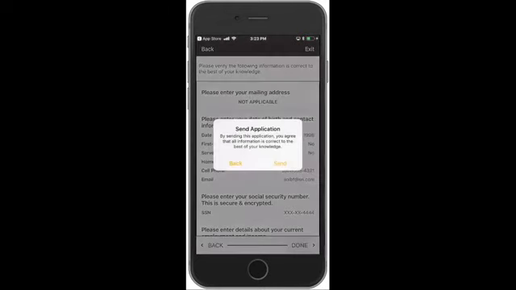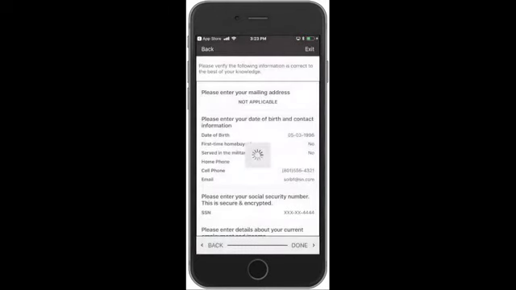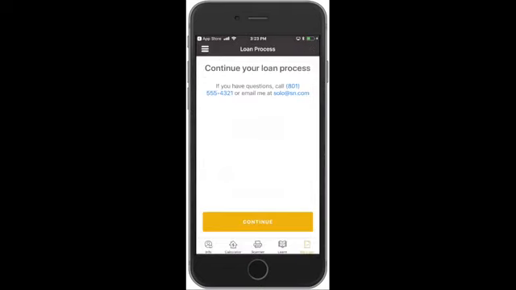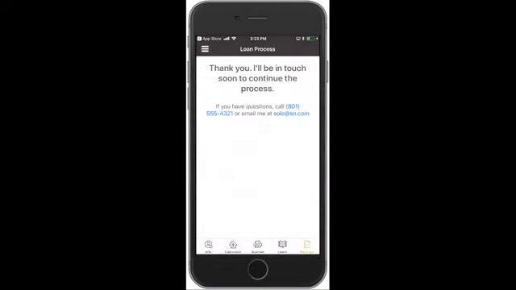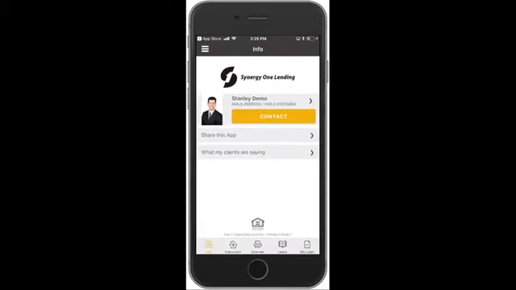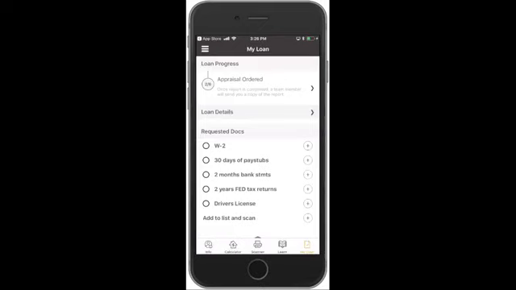If everything looks good, however, we'll hit the Done button and then confirm that we're ready to send this out to the loan officer. You'll get a confirmation page acknowledging that the loan application has been submitted, and then when your loan has been started, your loan officer can confirm your new loan through the app itself. When your loan has been started by your loan officer, you can go back into the My Loan page.